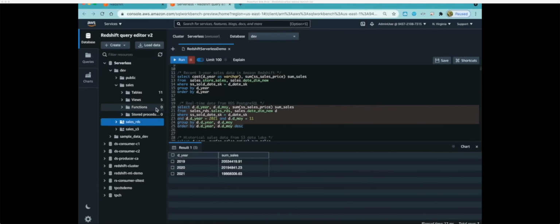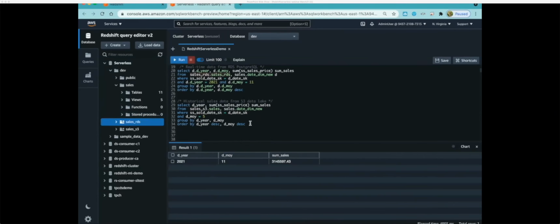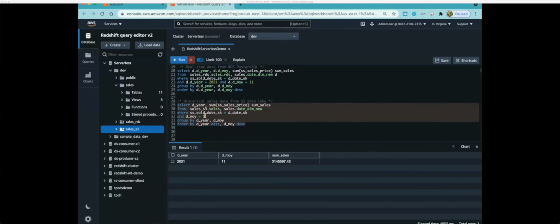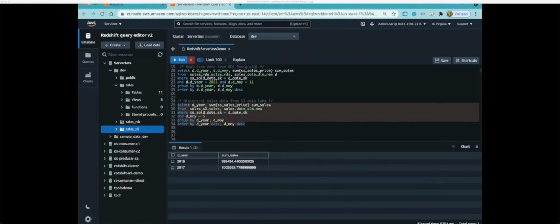On the RDS, the sales.rds, which represents our operational database, Redshift allows you to query that with the federated query capability in place without having to copy the data into Redshift. Similarly, the data lake data, we can query it with high performance in place. Again, no need to copy it into the data warehouse.